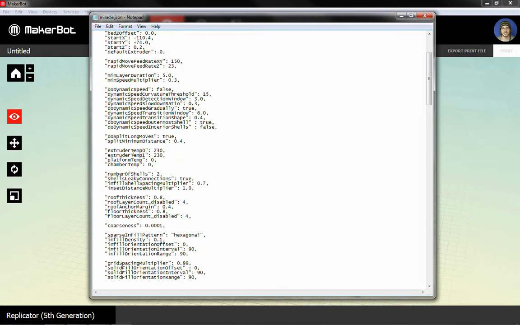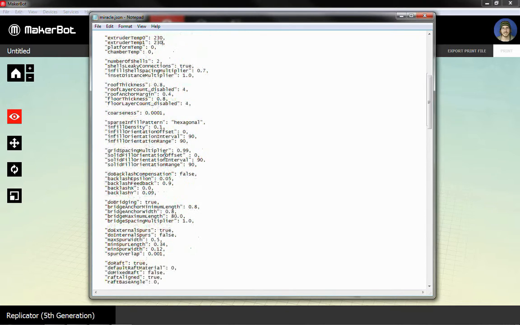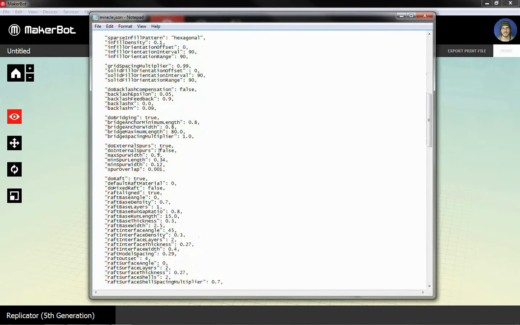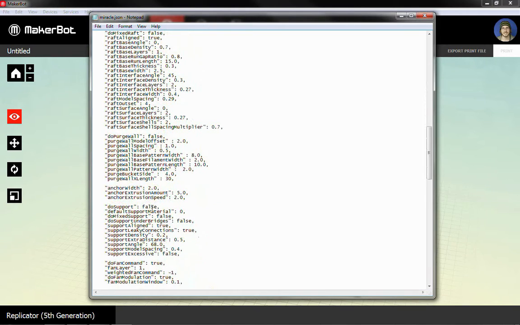So we're gonna bump both of those up to 230. We're gonna have 2 shells. We're going to leave the bridging on. We're gonna have raft on, and we're going to have supports off.